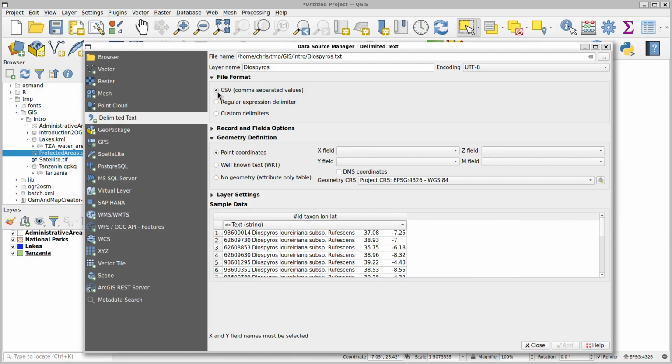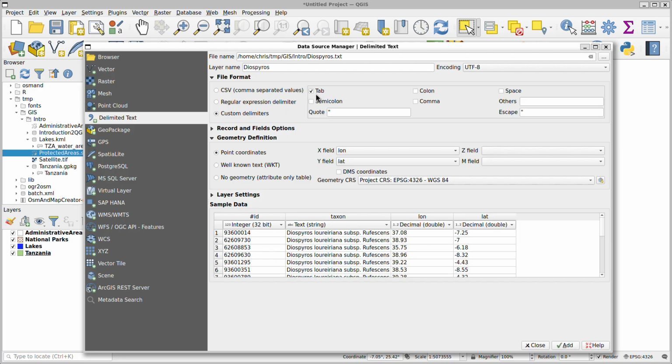Okay, often people use CSVs, but if you use the CSV file format, the preview doesn't show it recognizing the column boundaries. So it should be custom delimited tab. Yep. Oh, now I've got some ID, some name, and some coordinate columns.